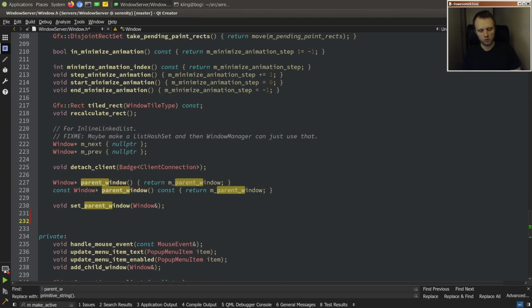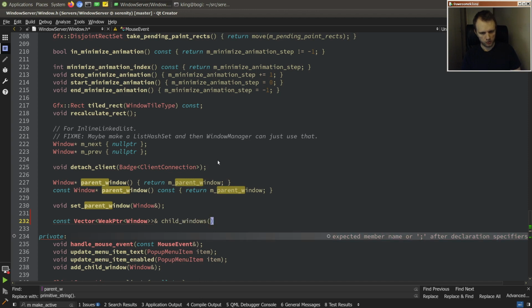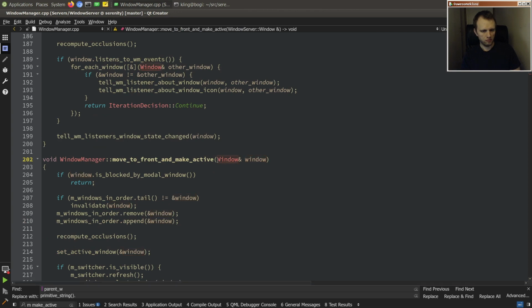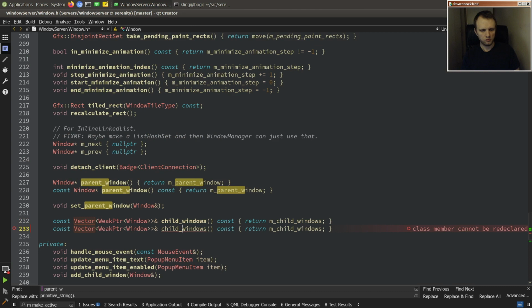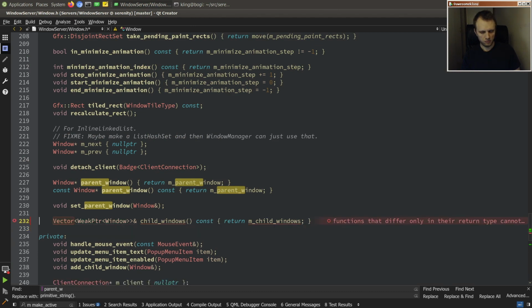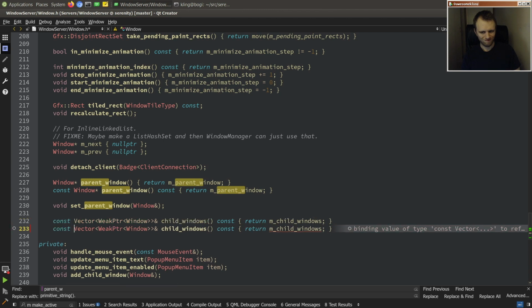Okay, and then we'll have to expose those guys somehow. So we'll just weak putter to window, child windows, oh, we need a... yeah, this is a little ugly. We have, yeah, let's expose it that way.